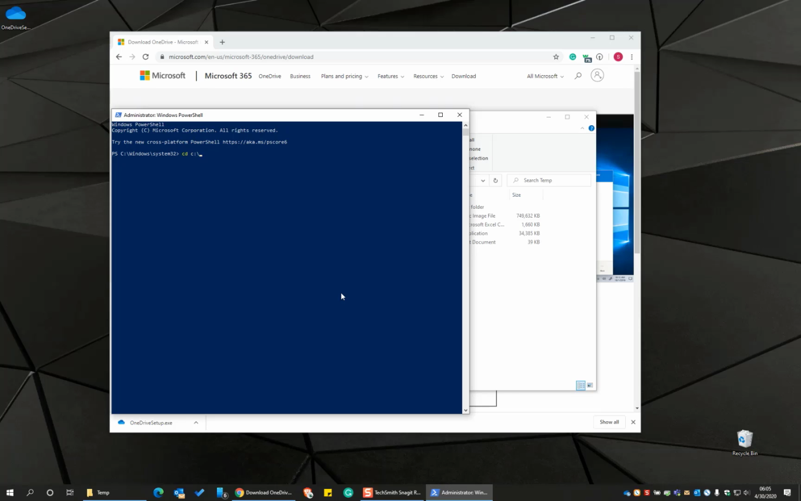And then you're going to type in onedrivesetup.exe space /allusers.